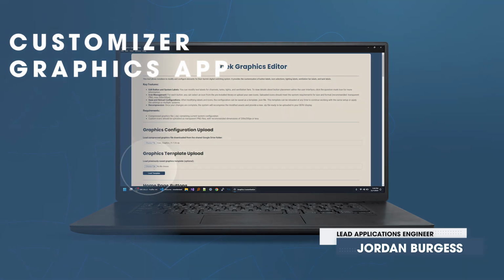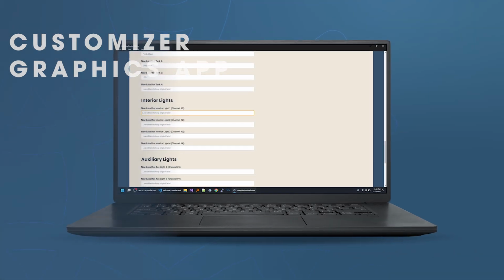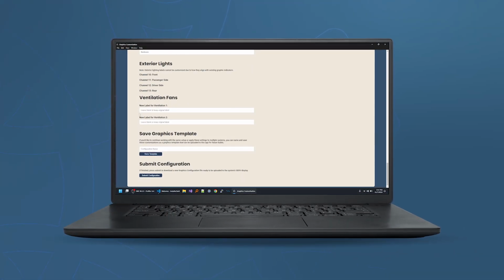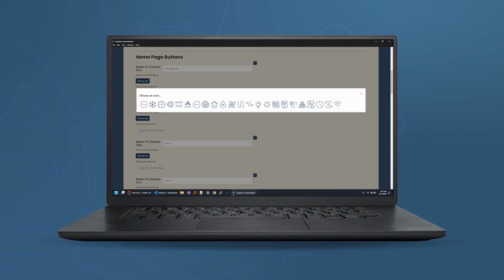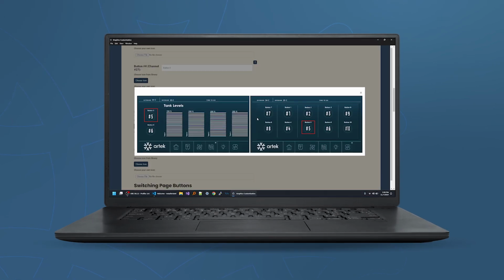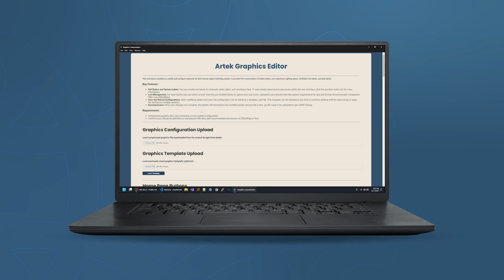The Artek graphics customization app allows you to customize the names of different devices connected to a Garmin core system. Those could be lighting zones, tank sensors, switching outputs, ventilation fans, etc. So once you've downloaded the configuration files from the shared Google Drive folder, you can open up the application.